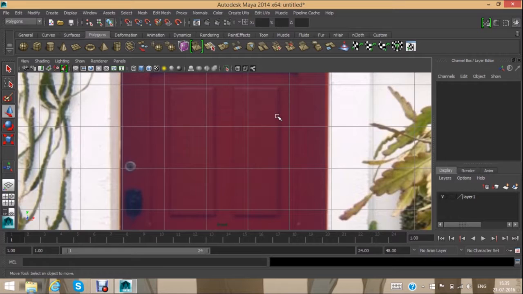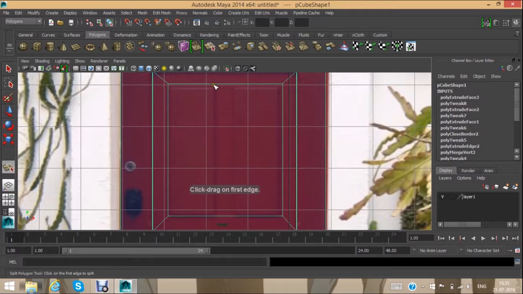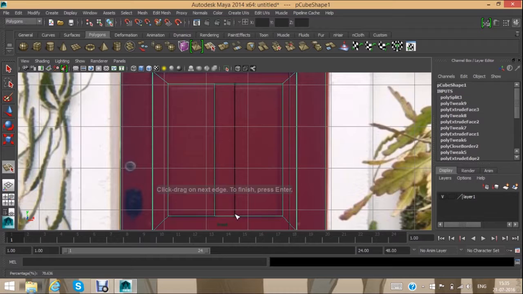Now make object mode and with right mouse button pressing shift, split polygon tool and enter. Hit enter on keyboard and then press G, it will give you the last command, so press G. And press enter after clicking on this.